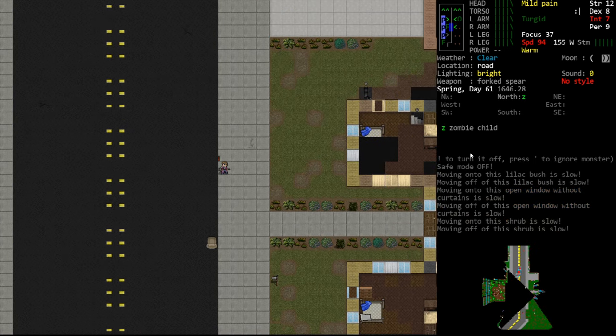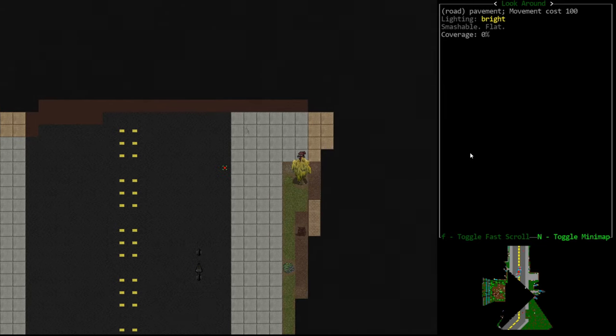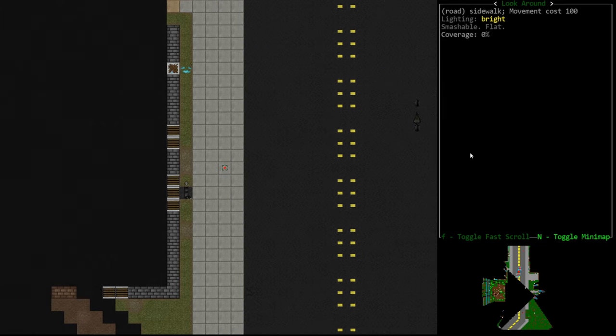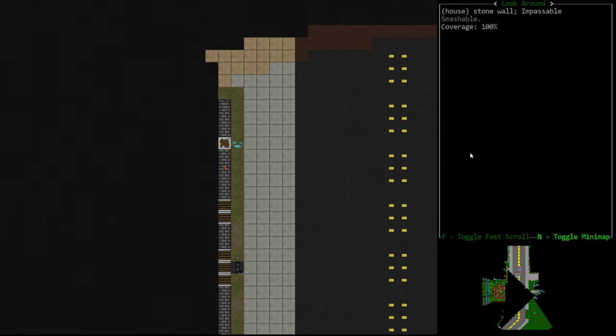So we haven't seen monster density. All we've seen is that one child zombie, which we could take no problem. And she's very far away. So I think, yeah, this is definitely where the survivors came from. We're going to give this house a wide berth.